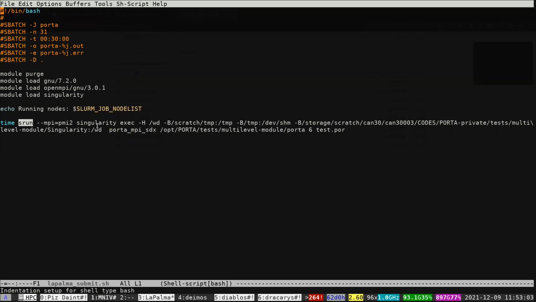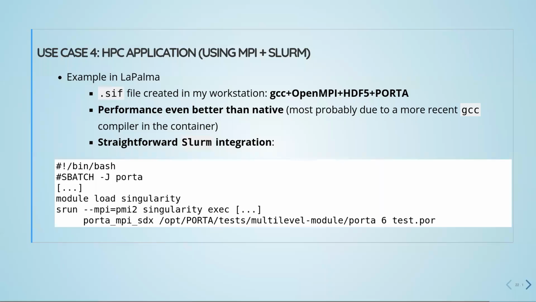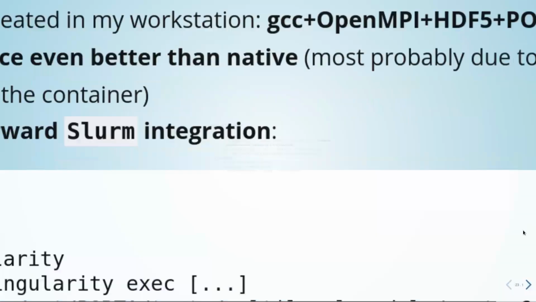I just run as srun, and it will use the particular MPI and HDF5 libraries and the particular GCC and everything that I have inside the container. Okay, so this is actually quite useful as well. If you have one code that has a lot of dependencies and you want to run it in another supercomputer, maybe this is an easier way than trying to find exactly which libraries you need in that particular machine. And with that, those are my use cases.